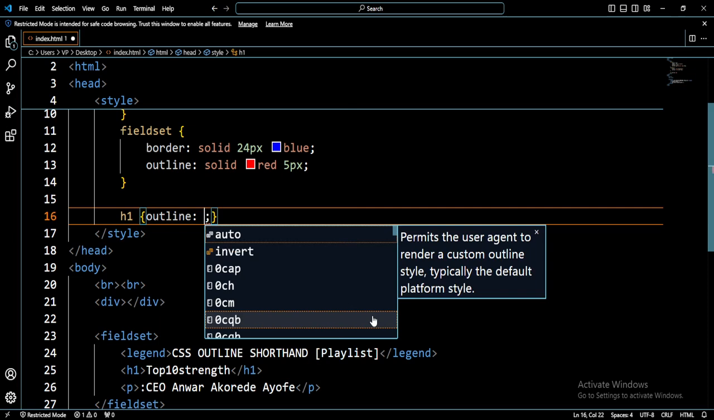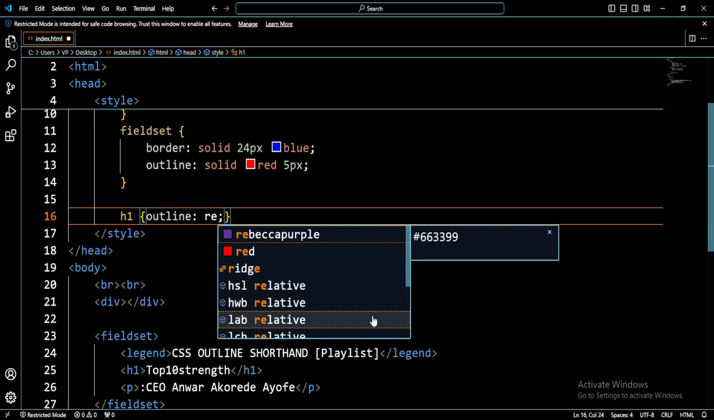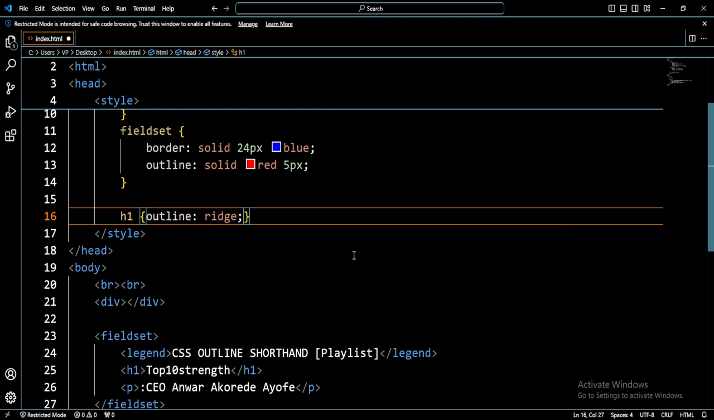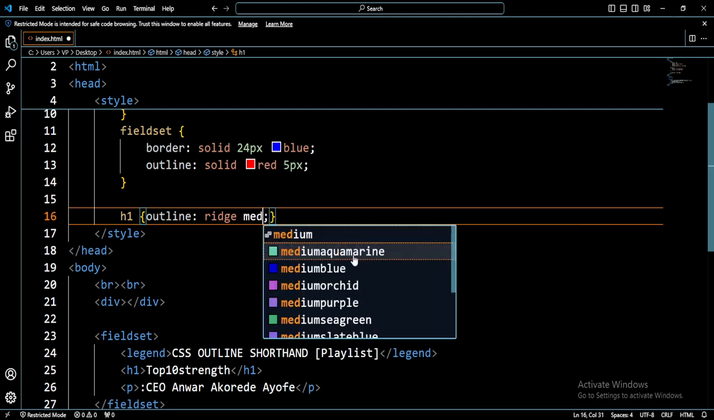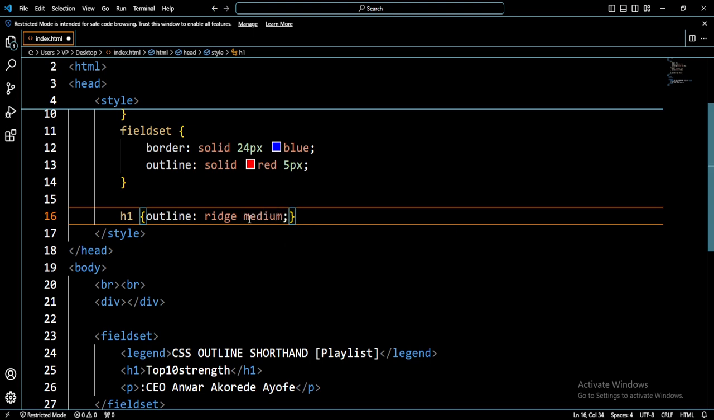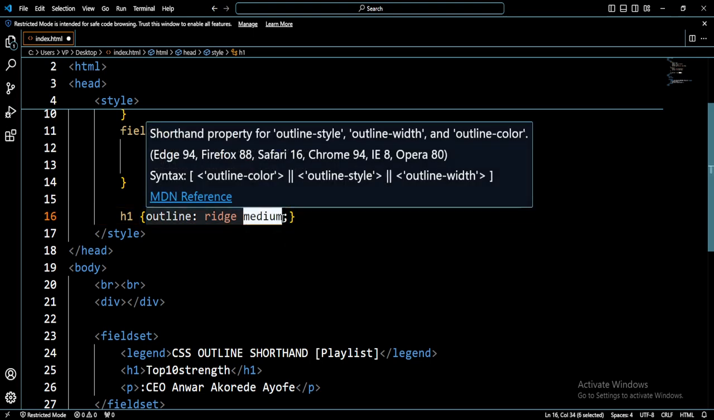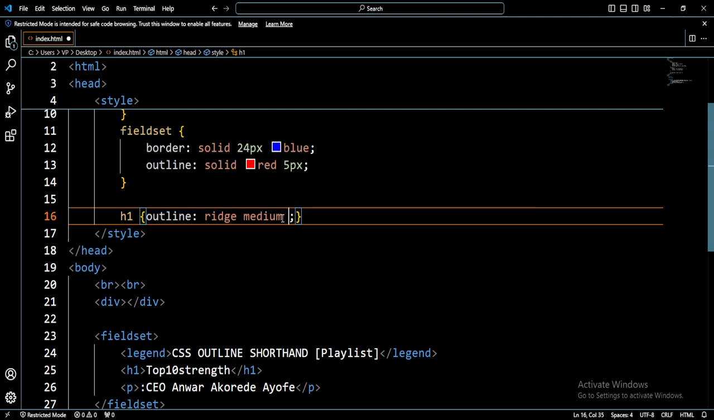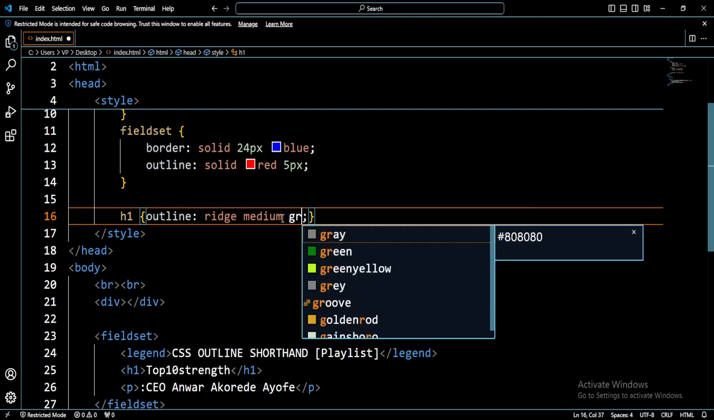I will not give it any color yet, but I'm going to give it the style. The style I want to use is ridge. Then I can give it size. The size is going to be medium. You are going to see the reason why I'm using this. Then I'm going to give it color. Let me give it color red or green. Let me give it color green.